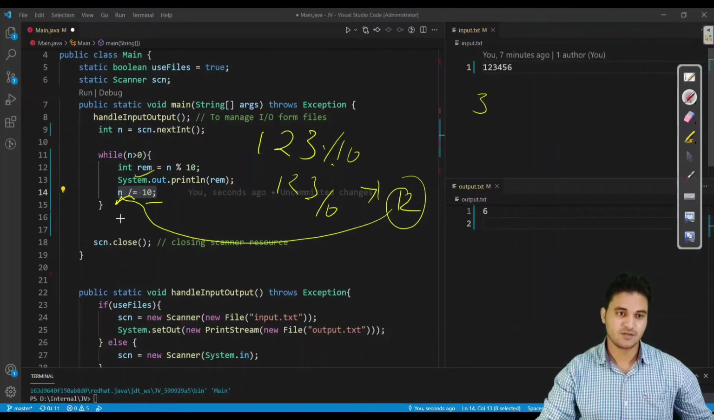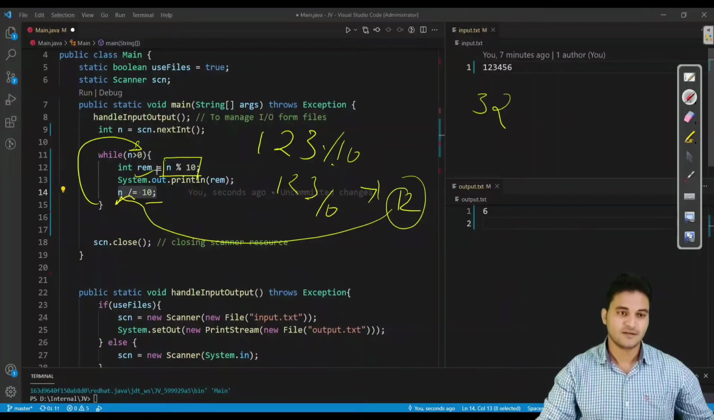Now this is done. And again the loop will come here, we'll check again. If 12 is greater than 0, yes it is. So it will take the remainder of 12 with 10. This time we would get 2 and we will print that. And now we will again divide 12 by 10. So now we would get 1.